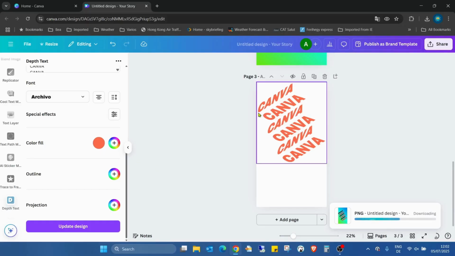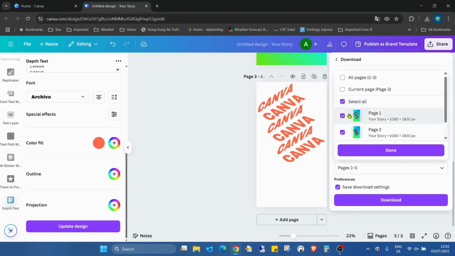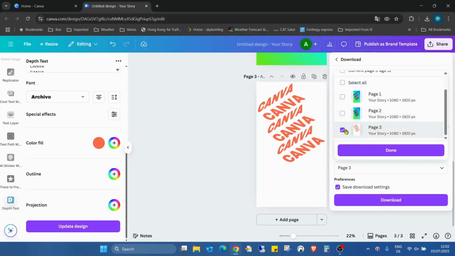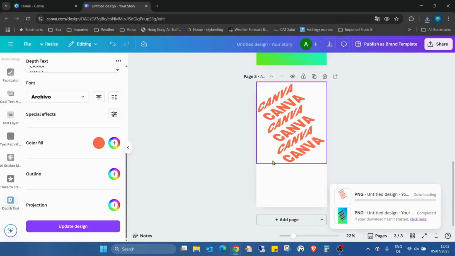Oops, I think I made a mistake and I forgot one thing. It's more than one page, so I forgot to choose the page. Well done. So I'm just going to the share, download again. I just need to download the page 3. As you can see, I downloaded the zip file with all the pages. So I just need the page 3, highest quality, download.